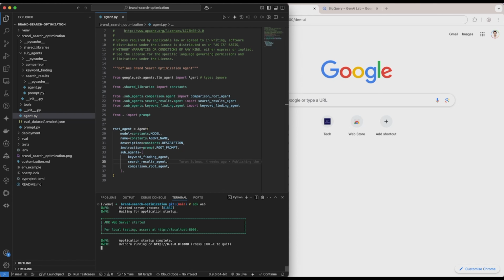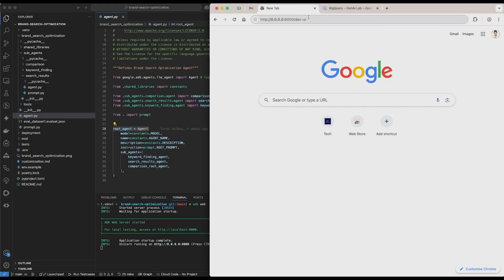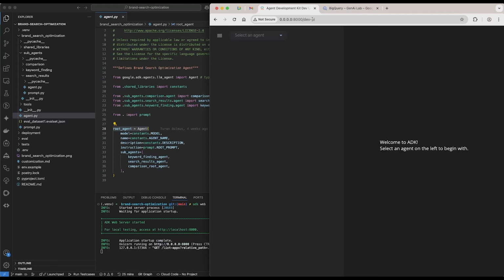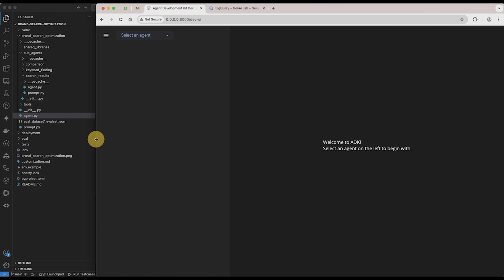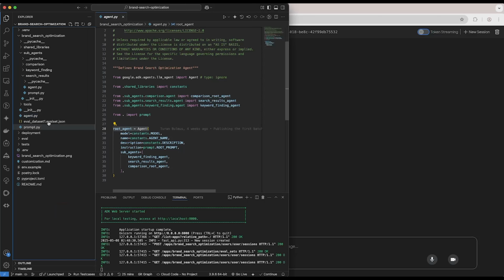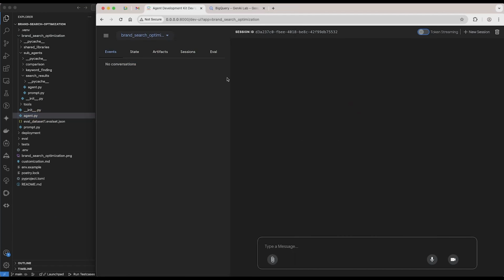Now we can see that it has started the server on this specific URL. So either I can just click it, or I already have it here, so I'll open it up and let me expand it a bit. Here you can see this is the web UI version of our ADK, and on the top left we can see our root agent that we defined in the agent.py file under the main folder. So if I click on it, let's initialize it.